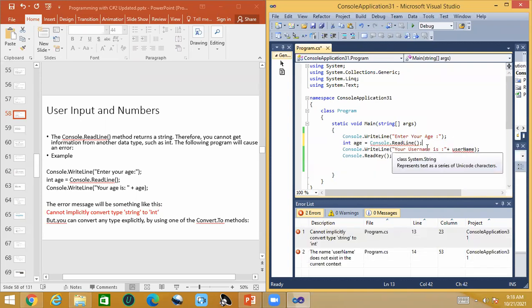equal Console.ReadLine, because previously also we used this method, because by using this method we can get the user input. We don't need to change this part, but the age is an integer value, so that's why I change this variable. Right? So now I'm going to change this part also. Your age is then the variable, right? Age.